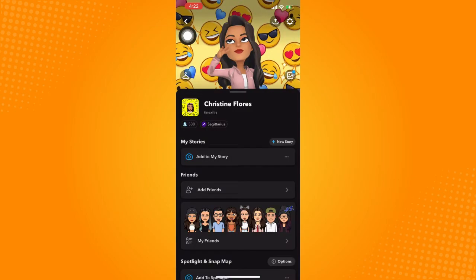When you have discovered that your memories seem to be lost, to get your memories back on Snapchat, let's just head on to our profile icon at the top left corner right here. To actually prevent losing your memories within the Snapchat application, let's focus on this three dotted button beside the add to my story option right here.